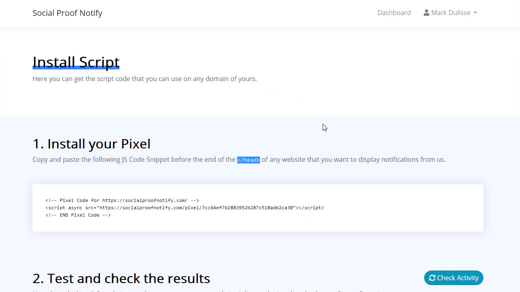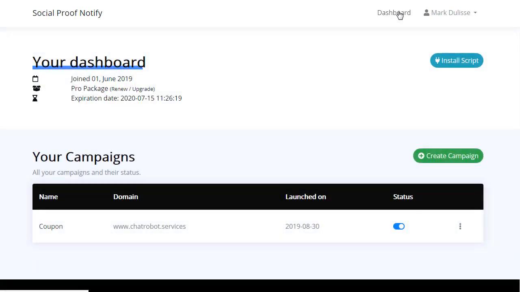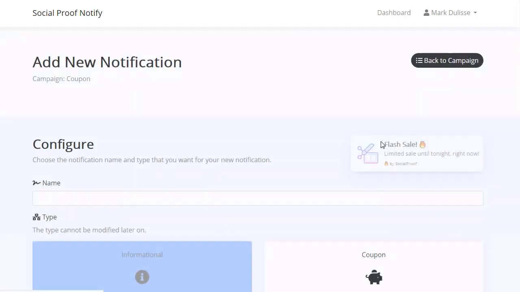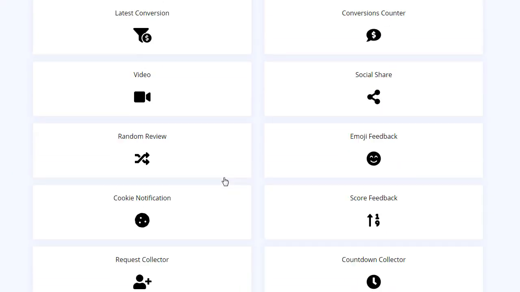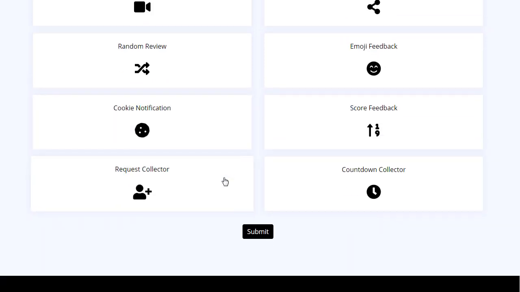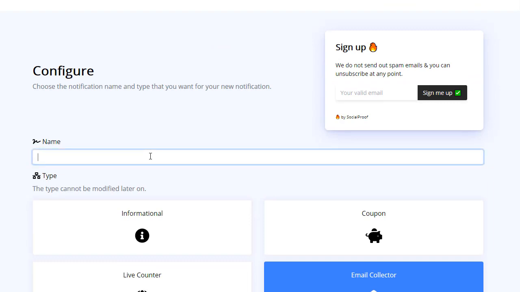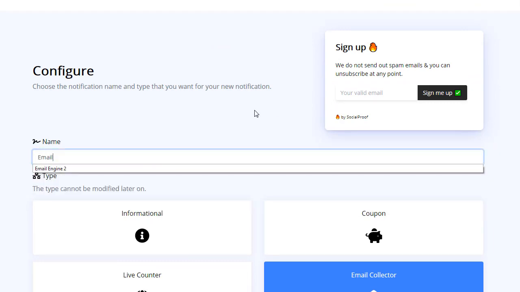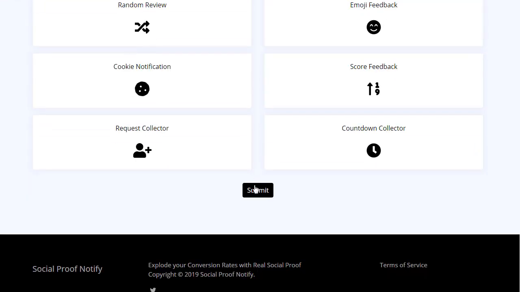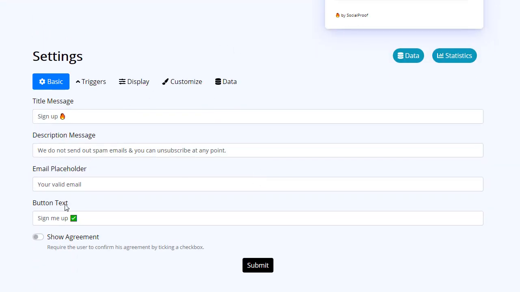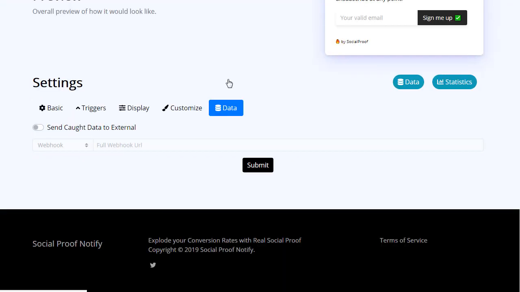Now, what's really important here, if I go back to the dashboard and I go to the notifications, you'll see that if I do another notification and I set up, let's say for example, an email collector, okay, and I'll just put email. I'm just going to show you how this works. And there's a preview. Now there's another section here that says data, and here you can do a webhook URL, send caught data to external.